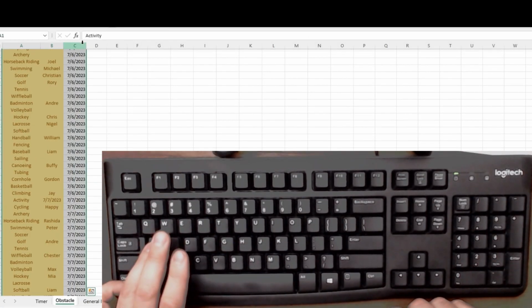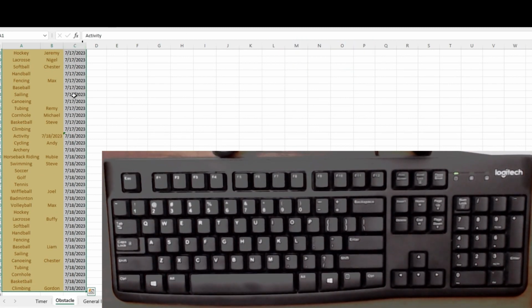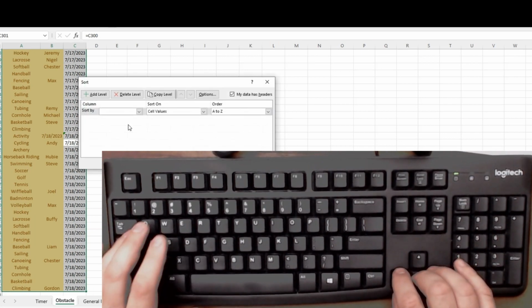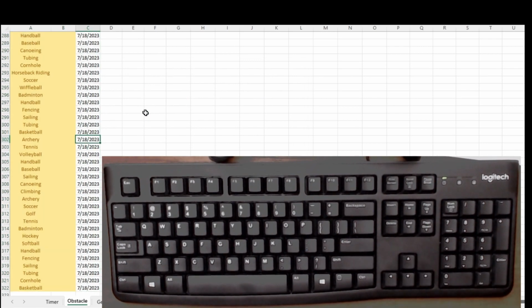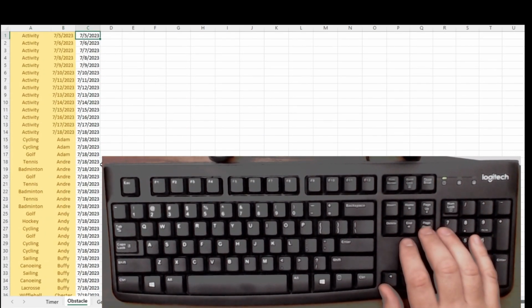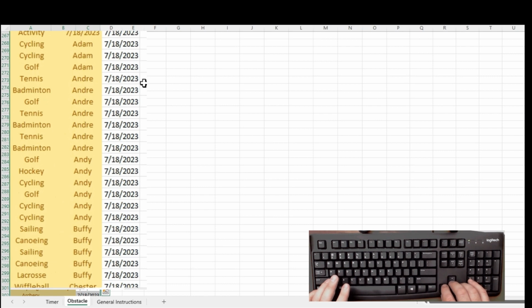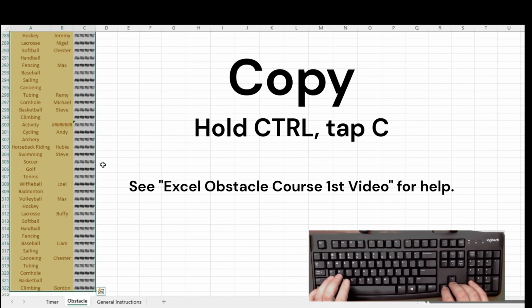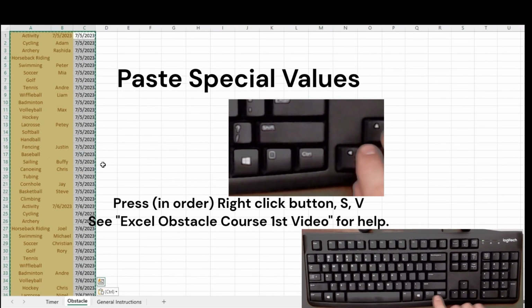From here I can hit Control A and it selects all the cells. At this point, if we sort, we're going to lose these references. It's going to look very jumbled if we sort right now. And I'll show you an example. They're all showing the same date. So we want to make sure before we do anything, Control A, we're going to copy, paste special values. Again, using the right click button right here.